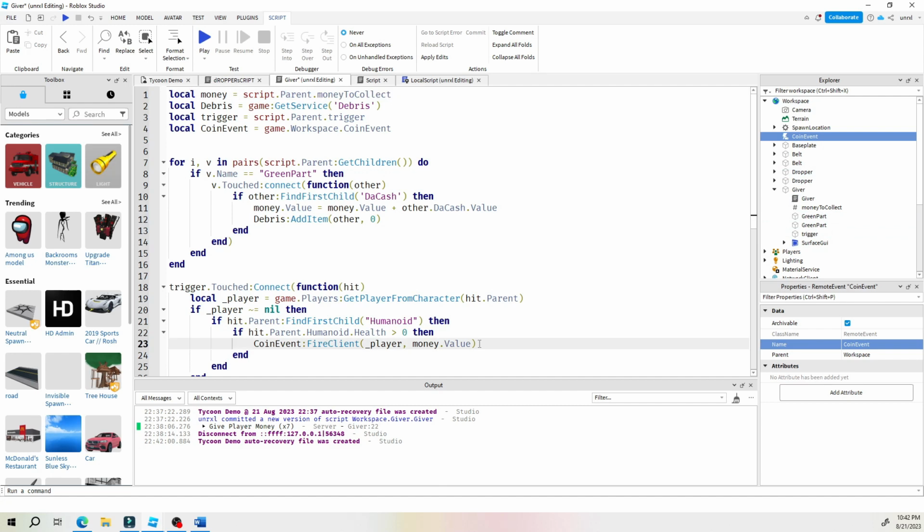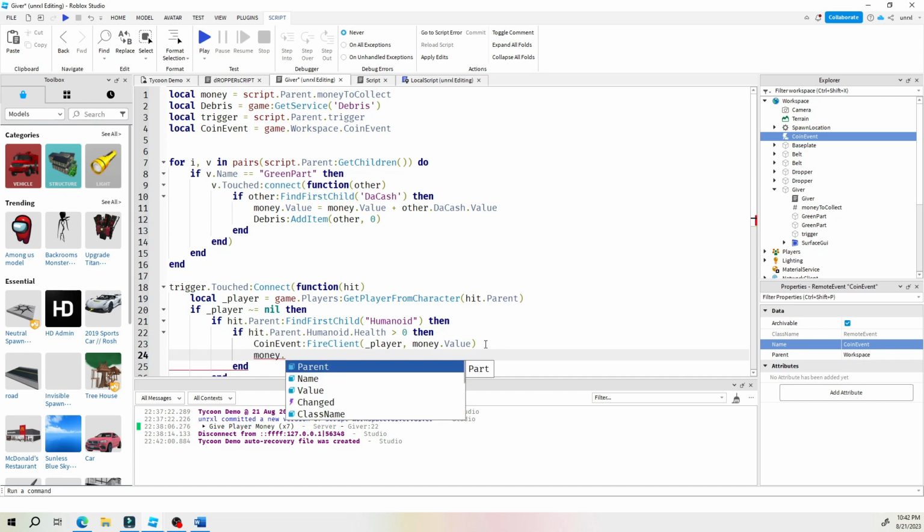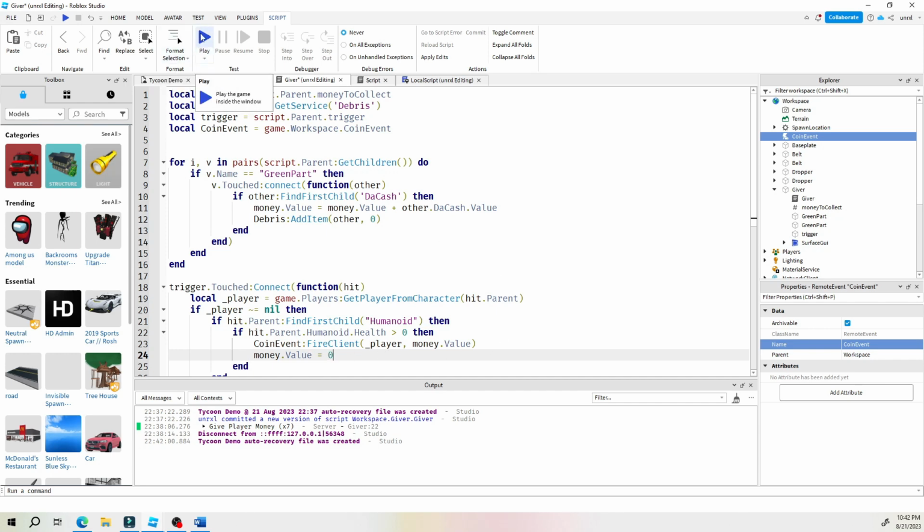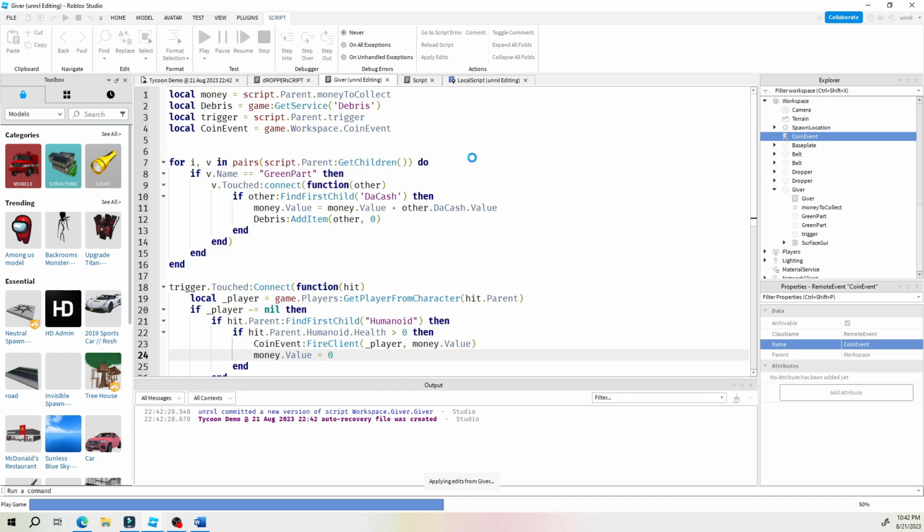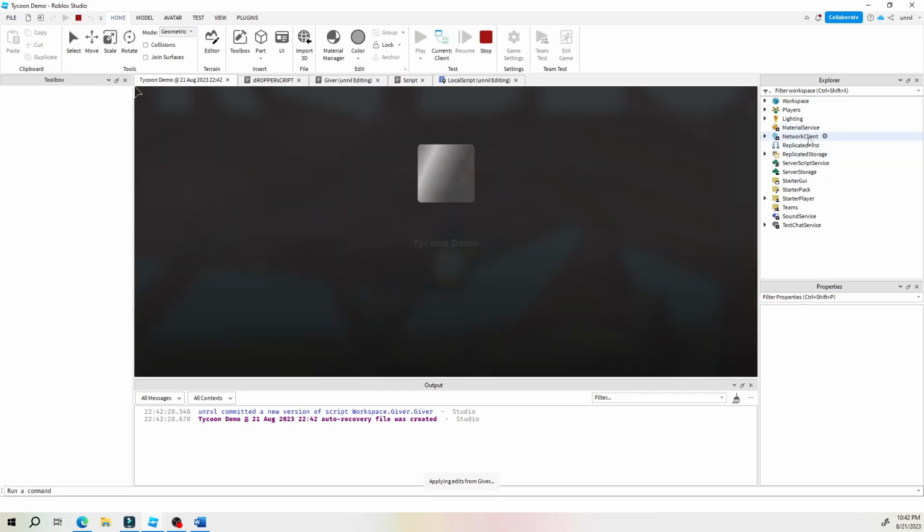When that happens, we want to zero that guy out immediately after that. So then we say money dot value equal 0. So we pick it up, it disappears just like that. Let's go ahead and run this. Right? Let's see if we've tapped into coin event.